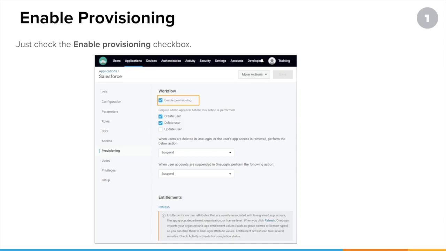Finally, you can actually check the checkbox to enable provisioning. Again, simple little checkbox. Just need to check it and click Save for this step.